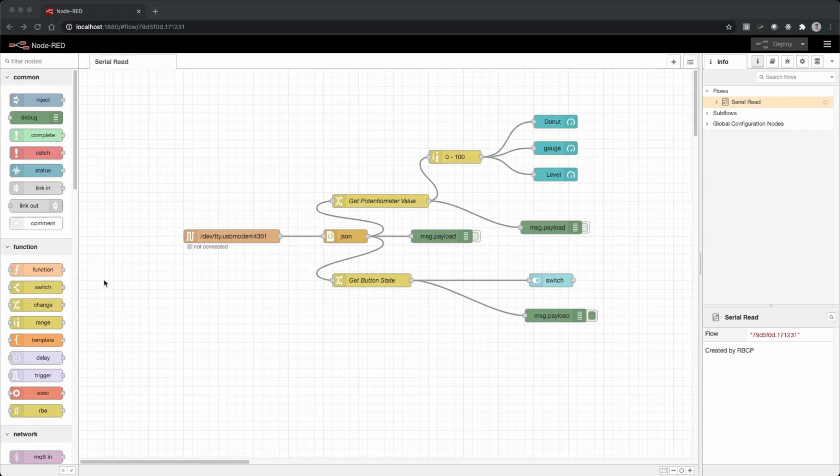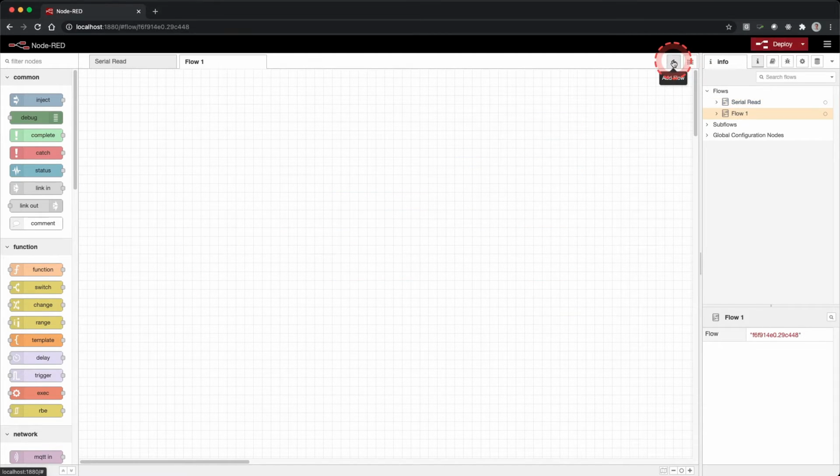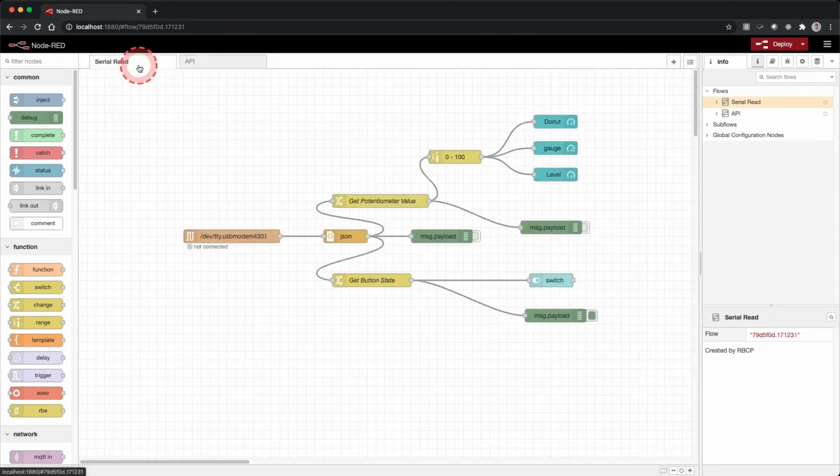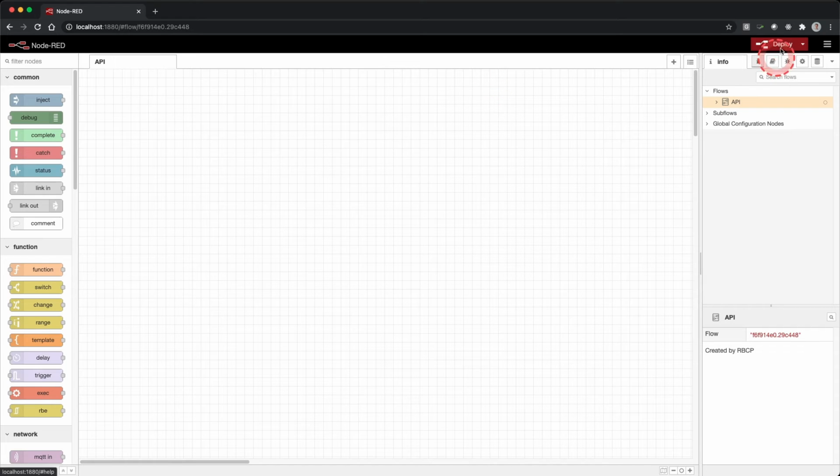Ensure you have Node-RED running and open it in a browser. You should see our previous flow we created. Click the plus and create a new flow. Double-click on Flow 1. Change the name to API. In the description, put created by and enter your name. Click Done. Double-click on the flow created from a previous video and delete it.